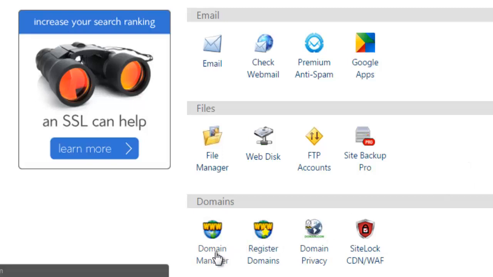You also have your domain manager down here in case you ever need to point your domain to another hosting account or to a different website, or if you want to hook up multiple domains to this website. You can also create subdomains in the domain manager, but for now, let's get started with installing WordPress onto our website.